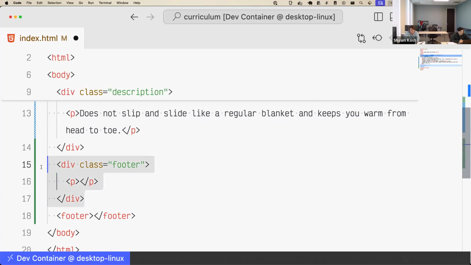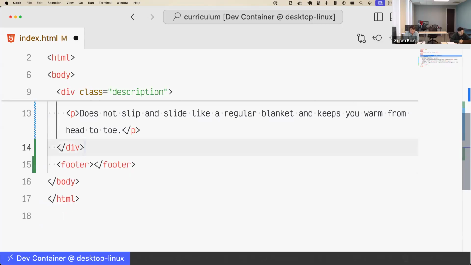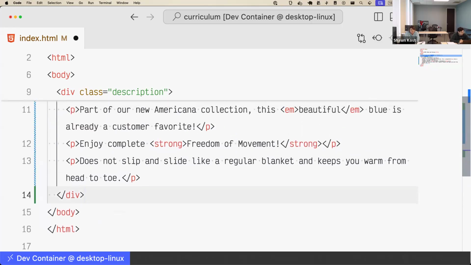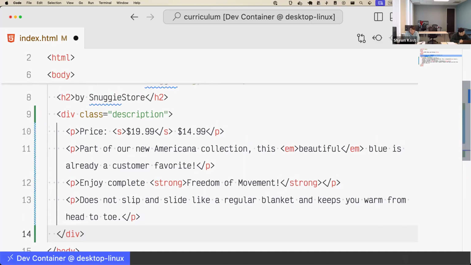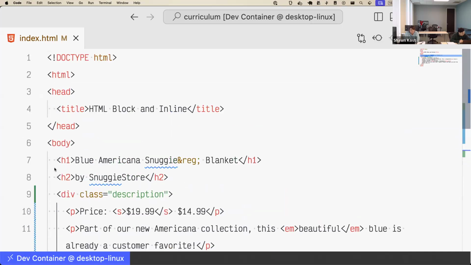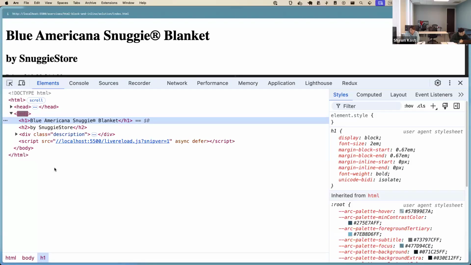It's kind of like the Swiss Army knife of HTML elements. It can be used as some sort of a container to hold whatever it is that we want, but it doesn't necessarily convey a meaning on its own. Any questions about that, or any other questions about anything with block and inline in general?